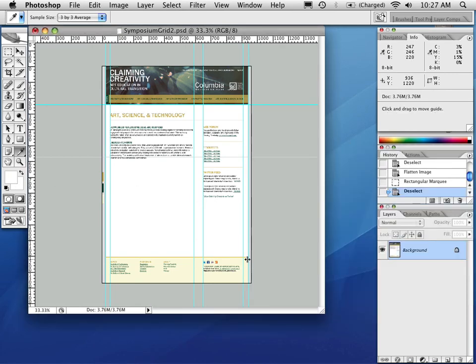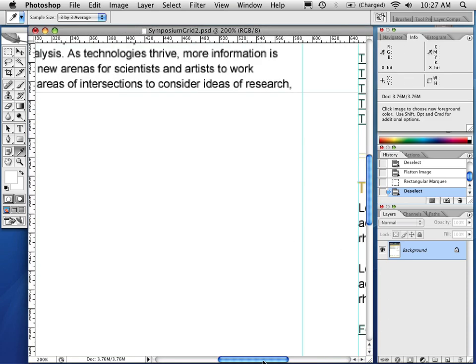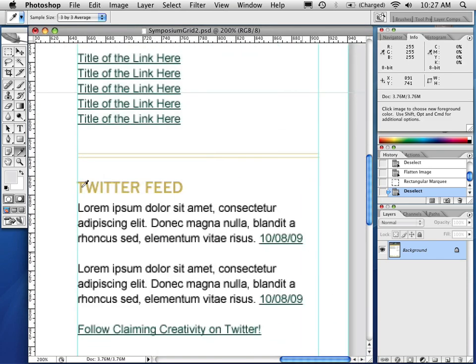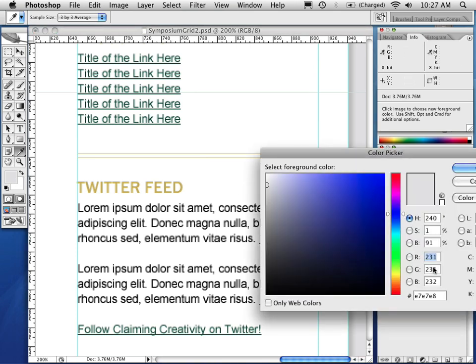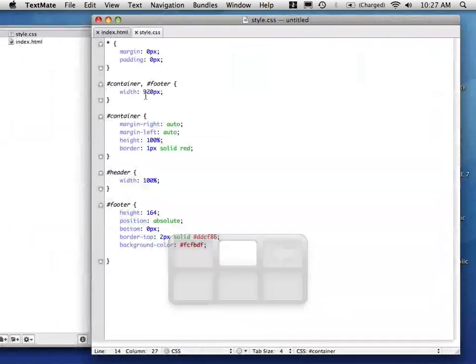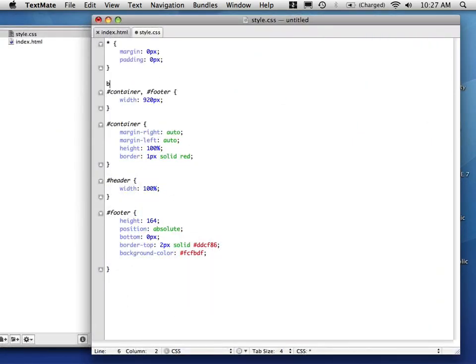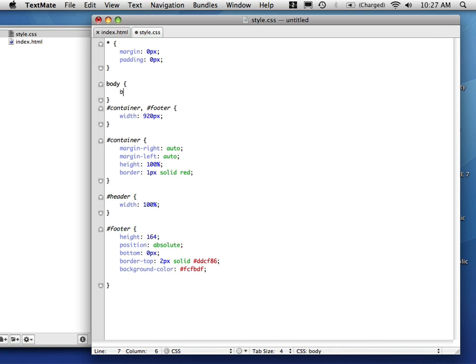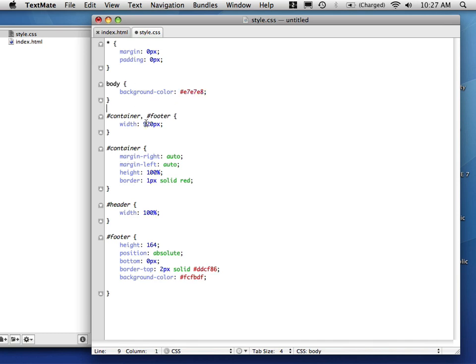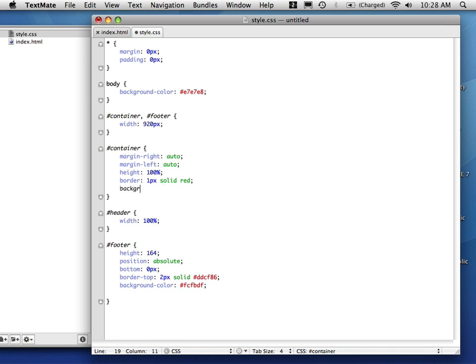But the body has this gradient image that gradients out to... yeah, so we'll get to that. So this shade of gray right here will be the body background color, and then the container background color is white.